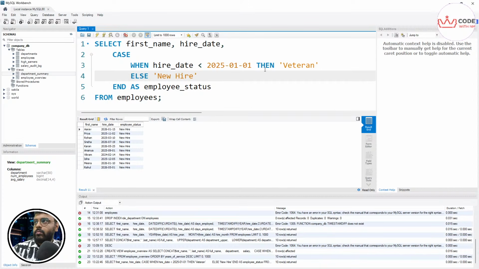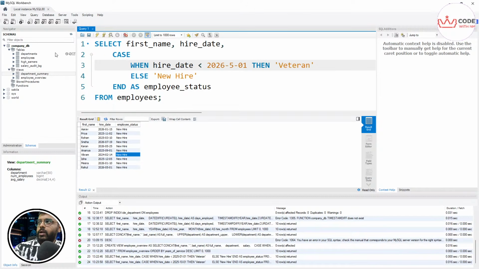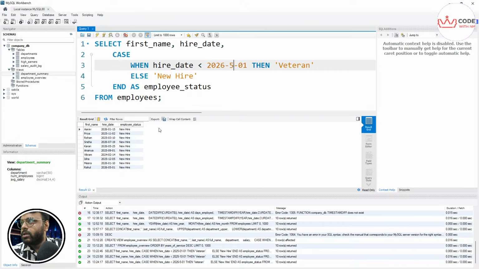But the hire date is, let me change this to 10. Let us experiment. Does it change? Okay, only on Vikram's data I can see the issue. Let's change to 2026 and let's make it 5. I want to see veteran in my output. Okay, still not having the veteran in the output. Something with my SQL cache, I think.